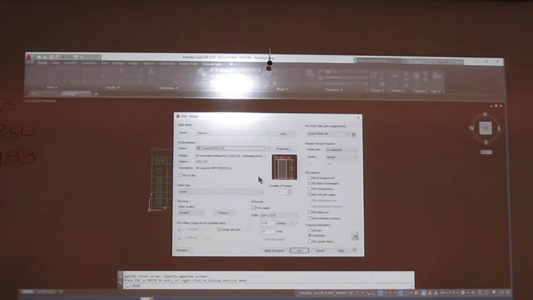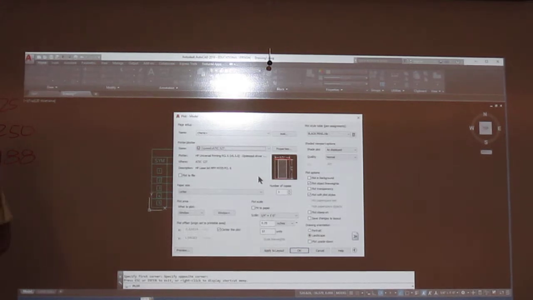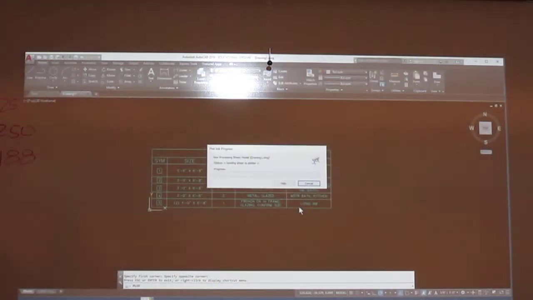I don't know that we all need to print them. Elise, you ready? Why don't you print yours? Let's see what it looks like. Oh. I'll print mine.